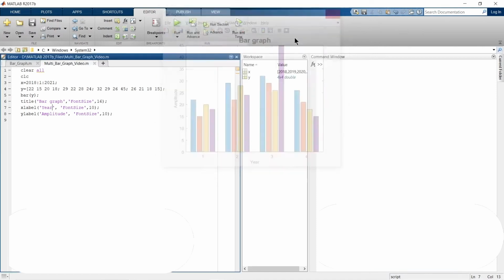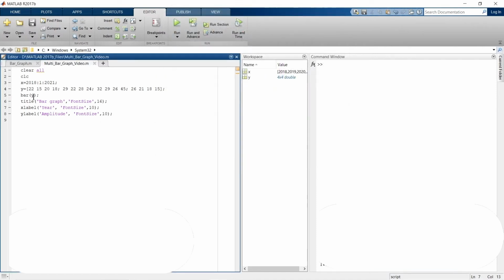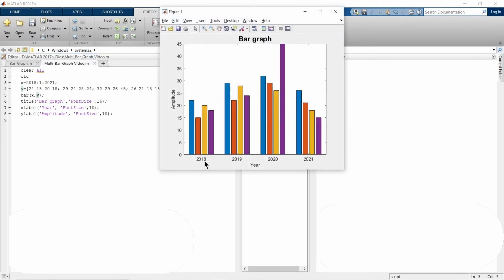And that is very simple, because in this bar y we have not considered x. We need to consider x also. For that, just simply write x comma y. Run it again, and now you will be able to see 2018, 19, 20 and 21.